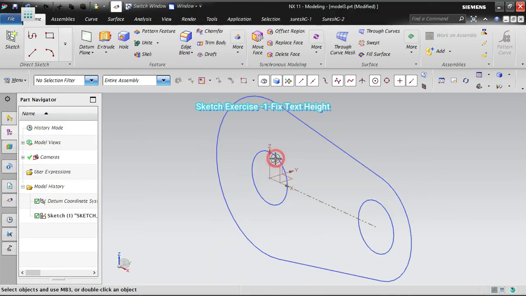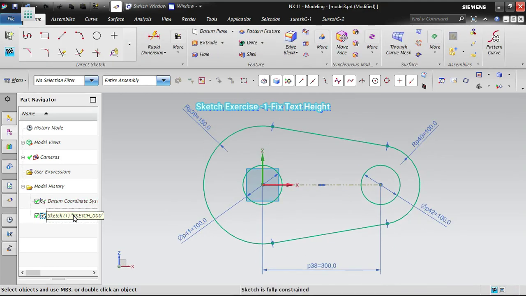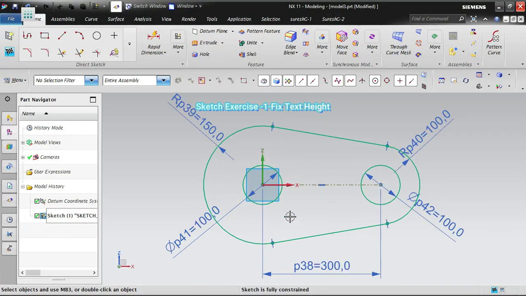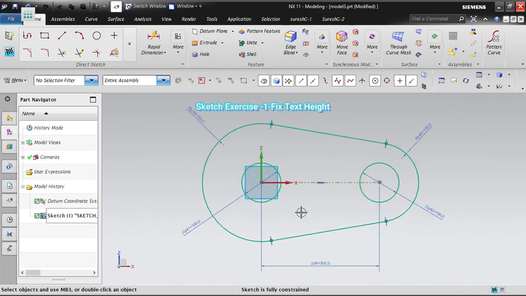Now I'm going for the trimetric view. Now I want to go into the sketch, so just double click on this sketch and it will get into the sketch. Now it is in the respective places. Suppose I'm zooming in and zooming out, the text sizes will keep changing. Sometimes it may be a customer preference that the text size should not change when they are zooming in and zooming out.